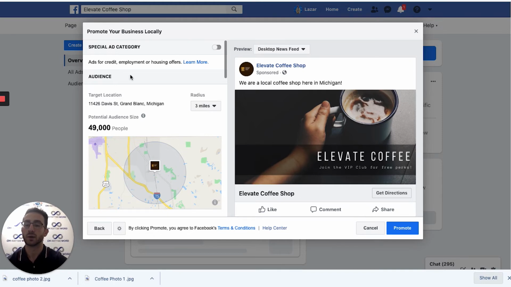So it tells you right here. So employment opportunities, credit, restoration. If you're a realtor, you're selling homes, this is something you want to check. If you do not check it, it will not get approved.